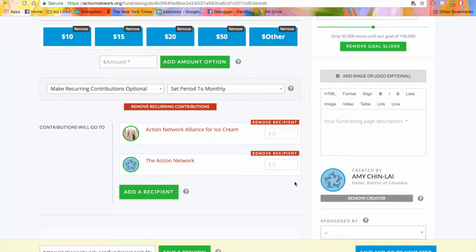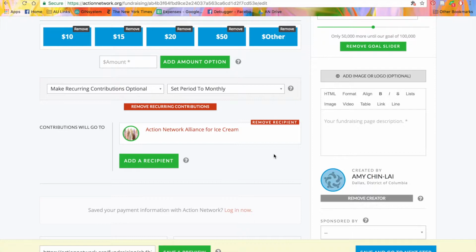When you select multiple recipients like we did, we'll automatically split the contributions equally among all recipients. Donors will be able to edit the distribution if they'd like. You can always remove a recipient by clicking this red button.